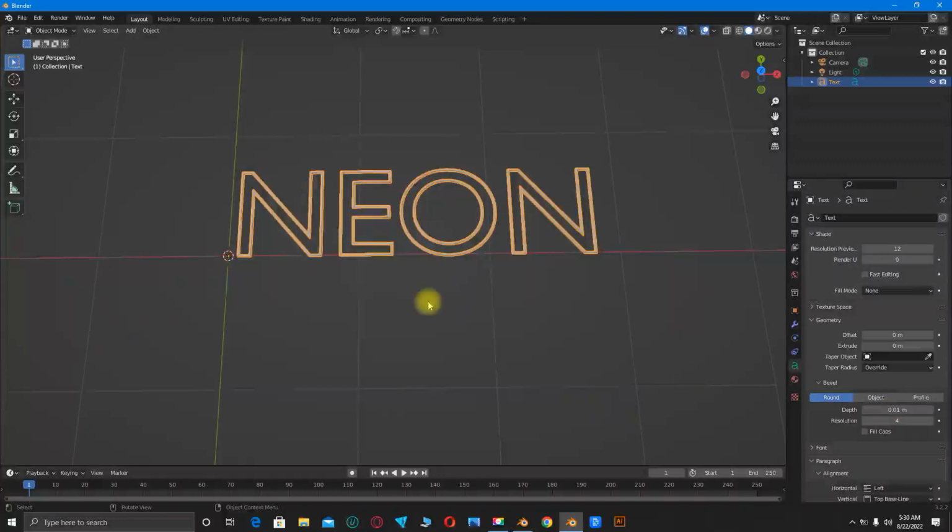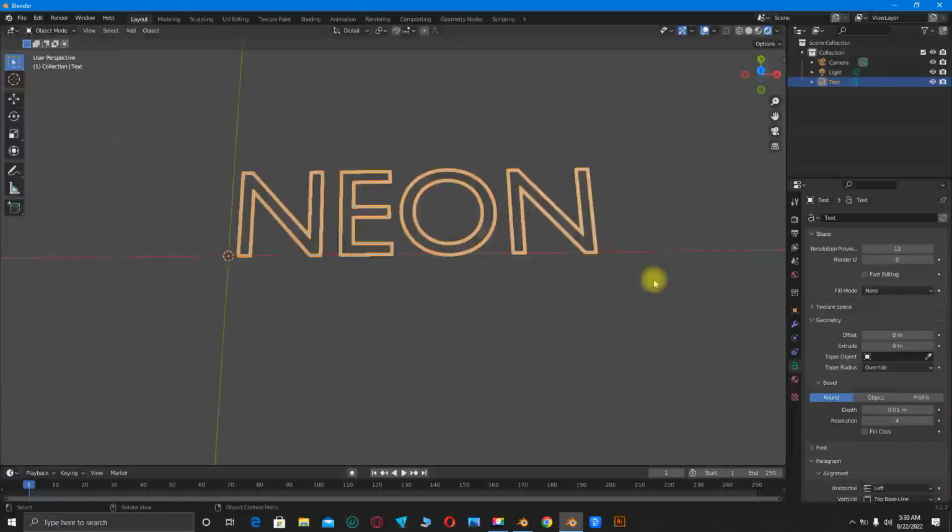Then press Z on my keyboard, click on rendered, switching from the solid mode to rendered mode. Let's wait a bit. And then after that, I'm going to go to render properties here. Then choose or click on blue.